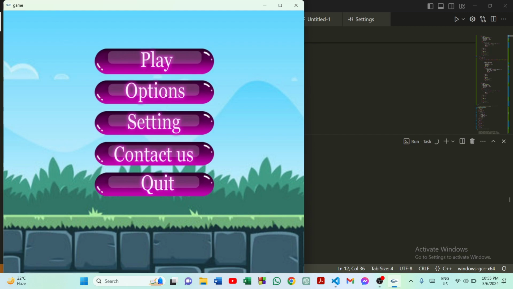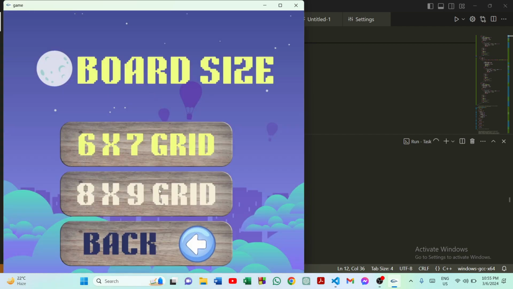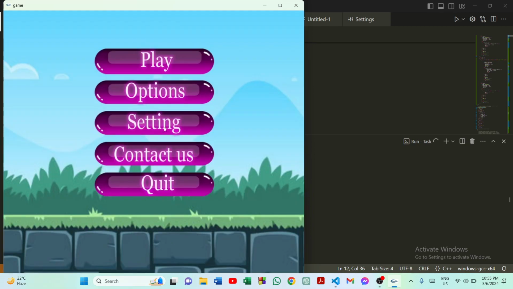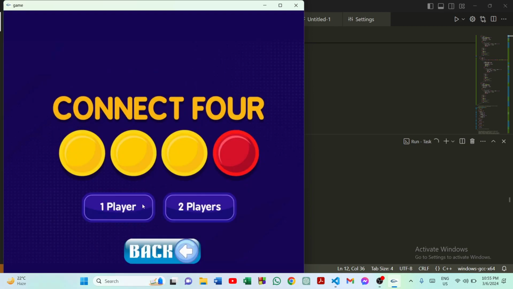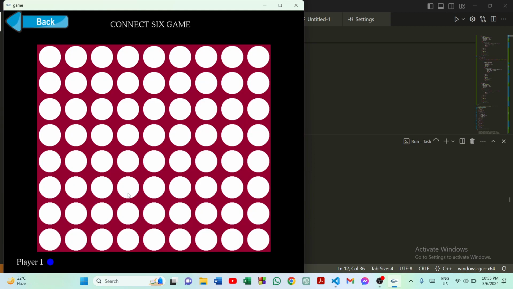Let's change the variation by clicking on the 8 by 9 grid. I click on the 8 by 9 grid button, back, play, and I am now going to player 1, meaning player versus computer. Here's the turn of player 1, and the second turn is being handled by the computer. Let's finish a match.